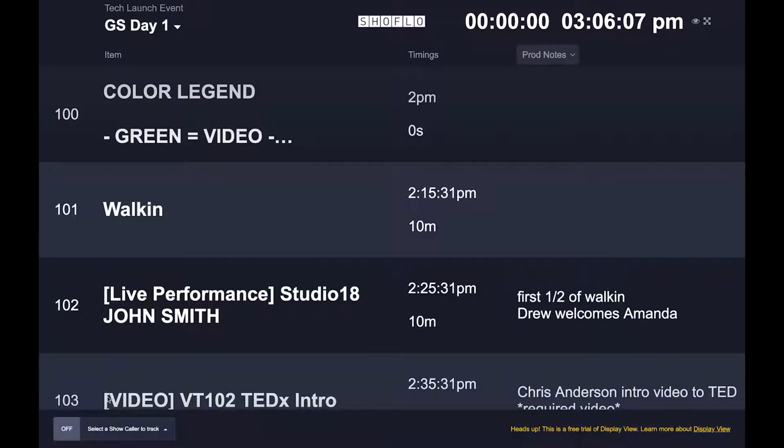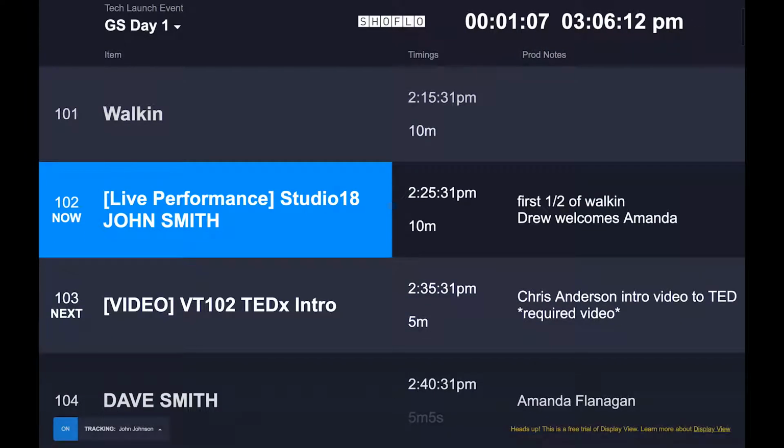And then finally, by coming down here and turning your tracking on, I've got someone called John Johnson. I'm going to track to John Johnson. We're now zeroed in on John Johnson's exact position. We can see we are now on 102. What's up next is item 103. After that is item 104. And before that, we just finished walking. I can see here I've got 41 seconds left in a 10-minute duration, which is the live performance of John Smith. So this is pretty great.